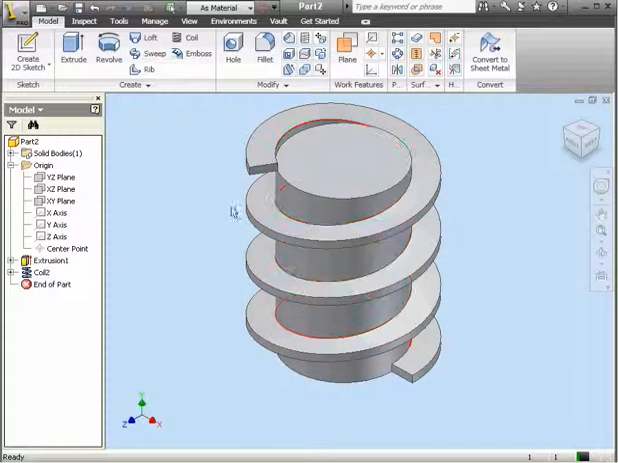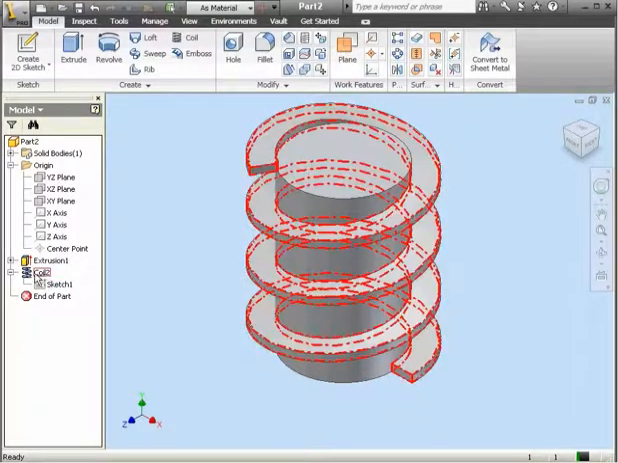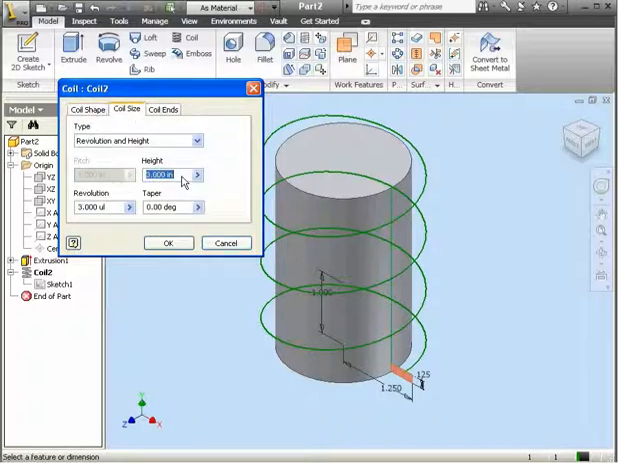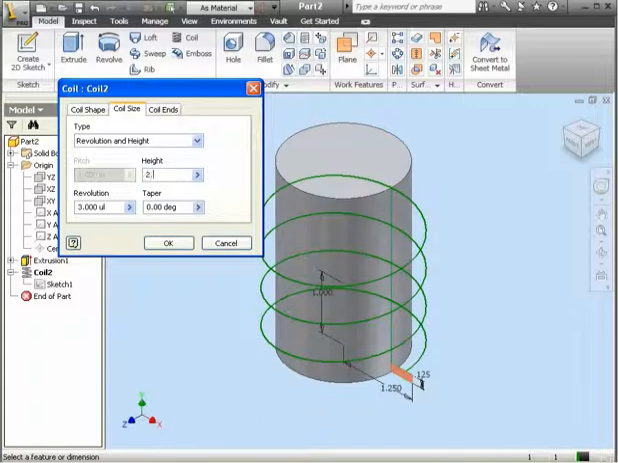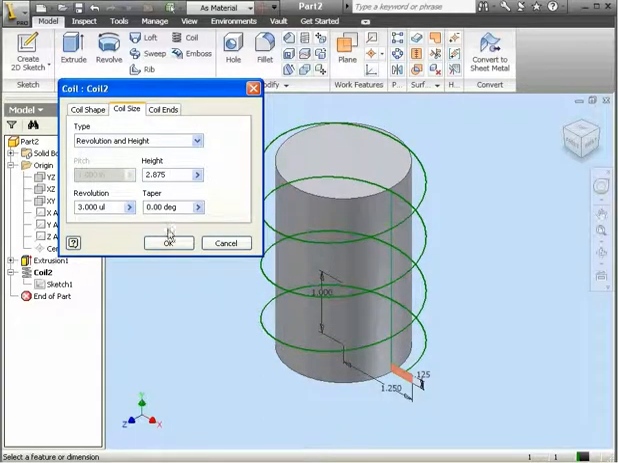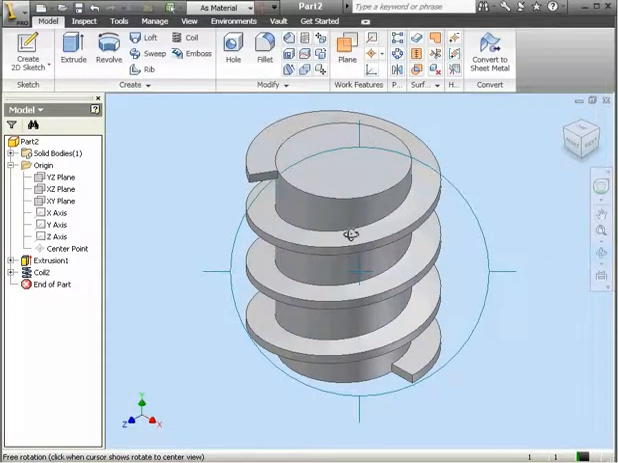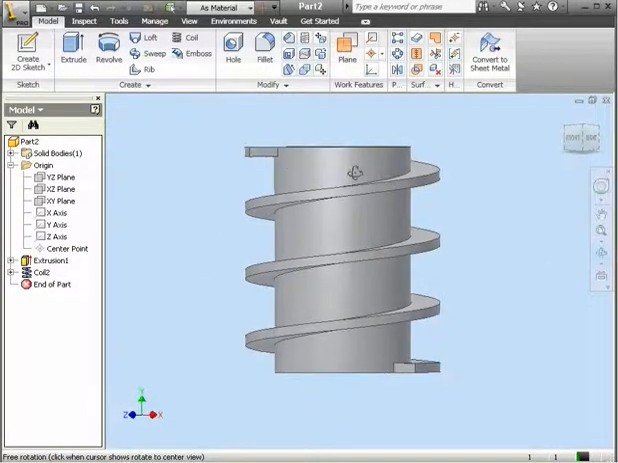We're going to need to reduce the length of that coil, but by how much? Well, let's expand Coil 2 and mouse over Sketch 1. You can see that it's 1/8 of an inch too long. So let's double-click on the coil and go to the Coil Size tab. Let's reduce the height by 1/8 of an inch. We'll enter 2.875. And let's click OK to see those results. Looks perfect. And this concludes our tutorial about building a coil.